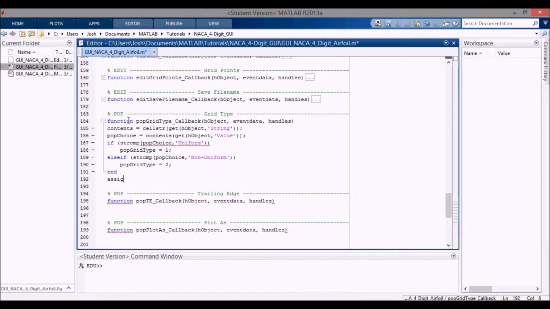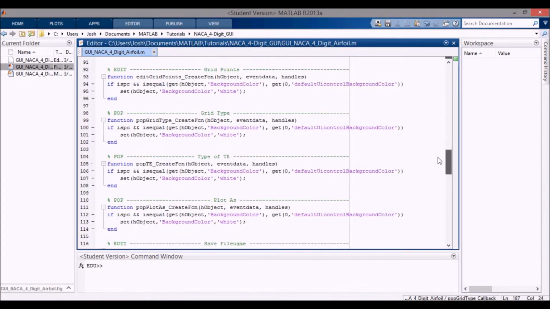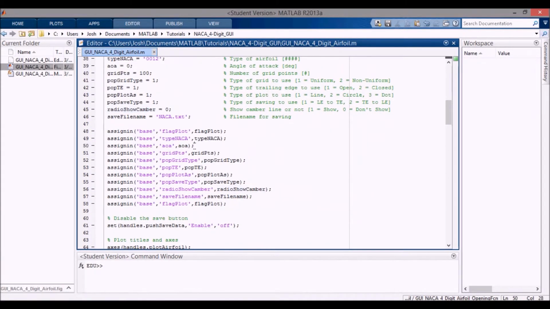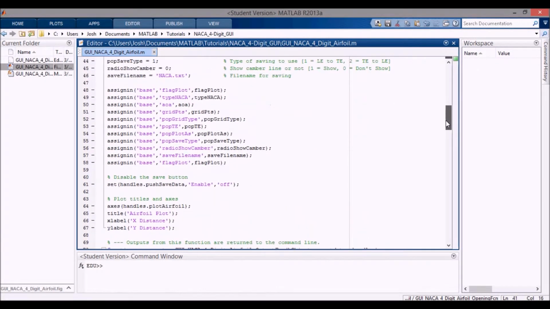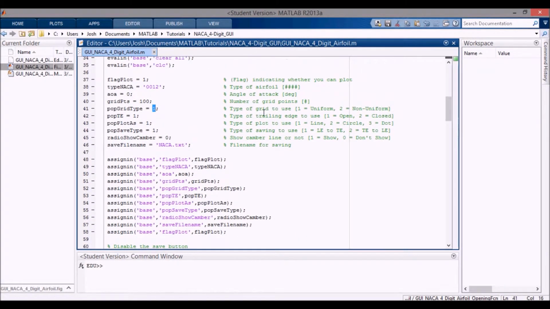We'll end that, and then we should assign this into the base. We want to assign the pop grid type into the base. And you can remember from when we initialized it up here that pop grid type was set to 1 initially, because when we set up the GUI, it is selected as uniform, so 1 is equal to uniform.